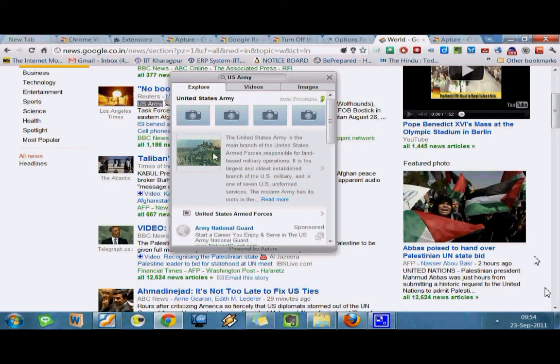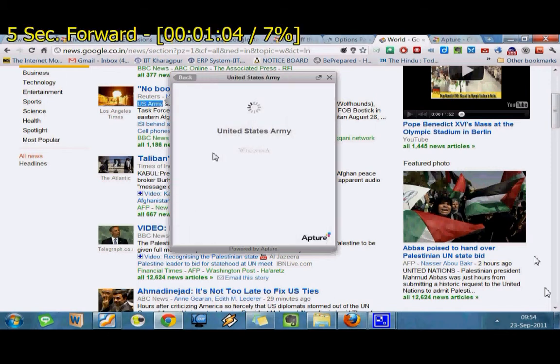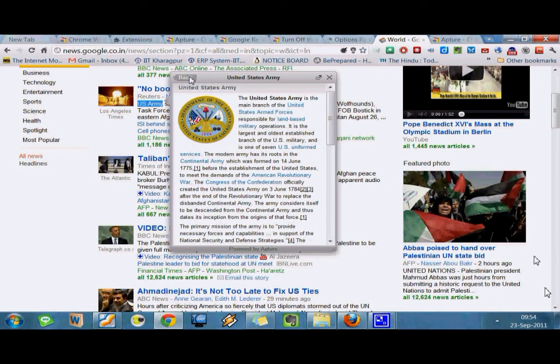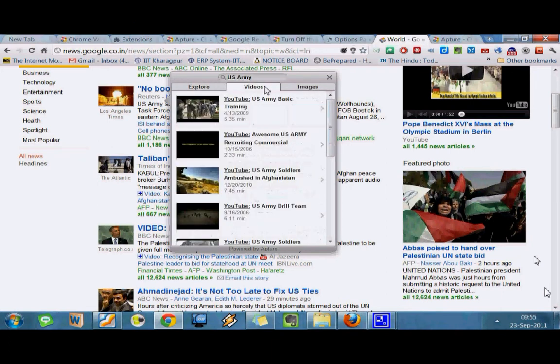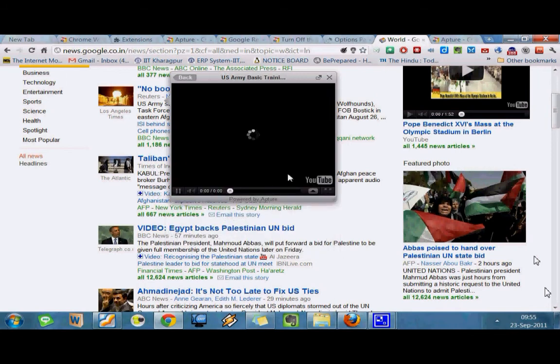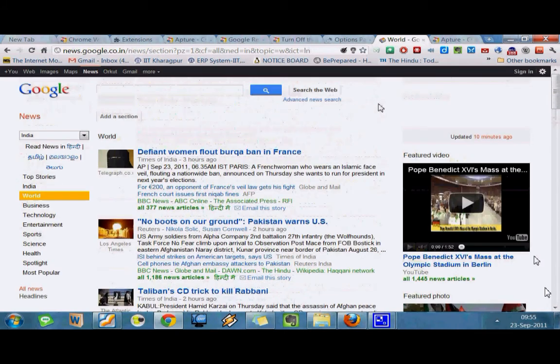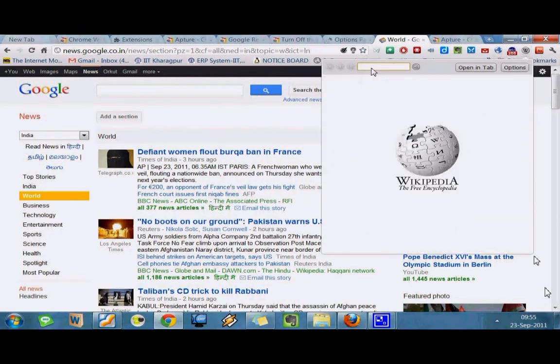One is the explore option that shows you all the Google search options including the Wikipedia on the top. You click on the Wikipedia, sorry, and it shows you the United States Army Wikipedia page. In the pop-up itself, you go back, then you see the videos, and you can also see various images related to it. Now you click onto one of the videos and it shows the YouTube video in the small pop-up itself. So it's all in that small pop-up window. So it's very useful. The next extension I would like to talk about is the Wikipedia companion.